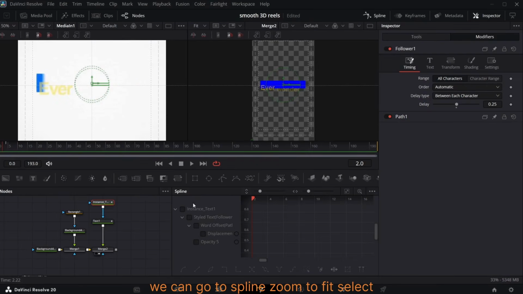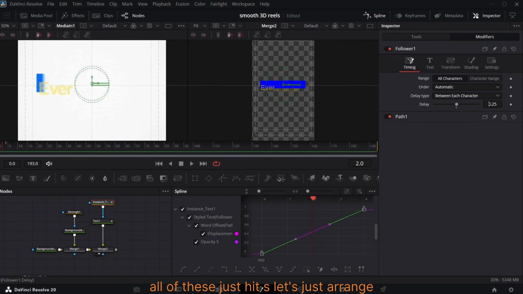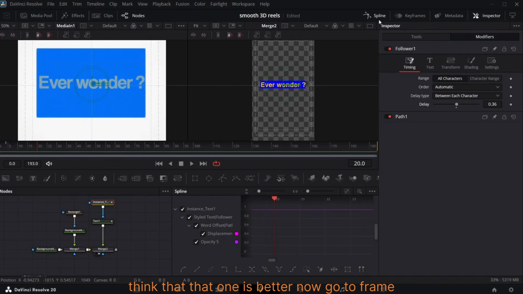And we can go to spline, zoom to fit, select all of these, just hit S. Let's just arrange the delay to something. Yes, I think that one is better.